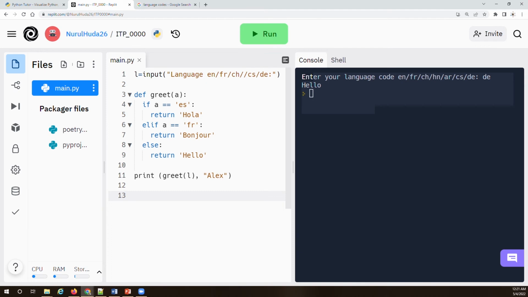So if our input is en, let's run, say en, so it says hello Alex. Run again. This time we say fr, we say bonjour Alex, right? And again, yes, say hola Alex, right? So this is how we can use a return value. In many cases, instead of using the word return, you will see only one return value, and sometimes it makes it more clear.